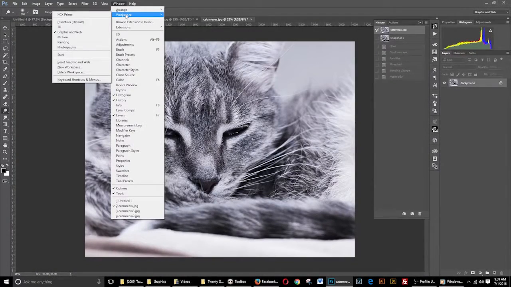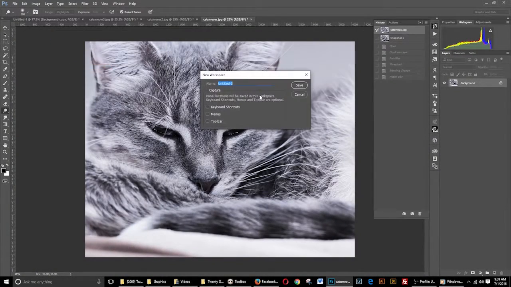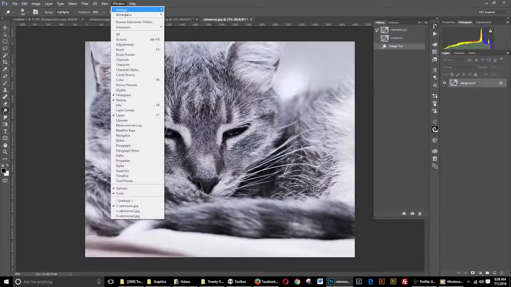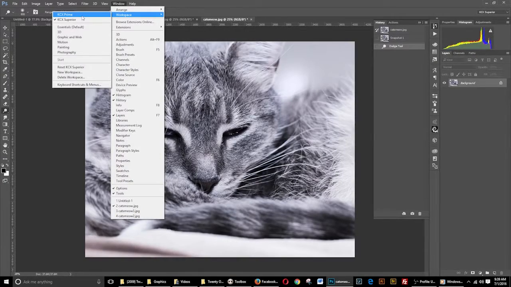And now that we've set up our work area, we can choose whether to save our keyboard shortcuts, menus, and toolbars to the new workspace. Then we give our new workspace a unique name. In this case, I've chosen KCX Superior. And just like that, we have a new workspace.